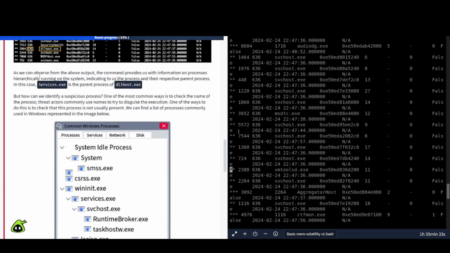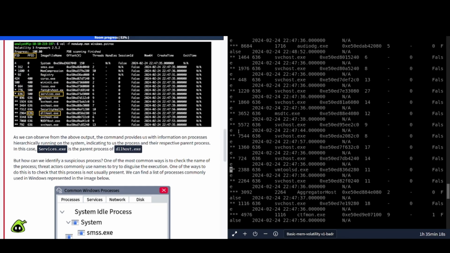As we can observe from the above output, the command provides us with the information on the process hierarchy running on the system, indicating the processes and their respective parent processes. In this case, services.exe is the parent process of dllhost.exe. We can see that here. We have 636 as the PID, the parent process ID of dllhost.exe.